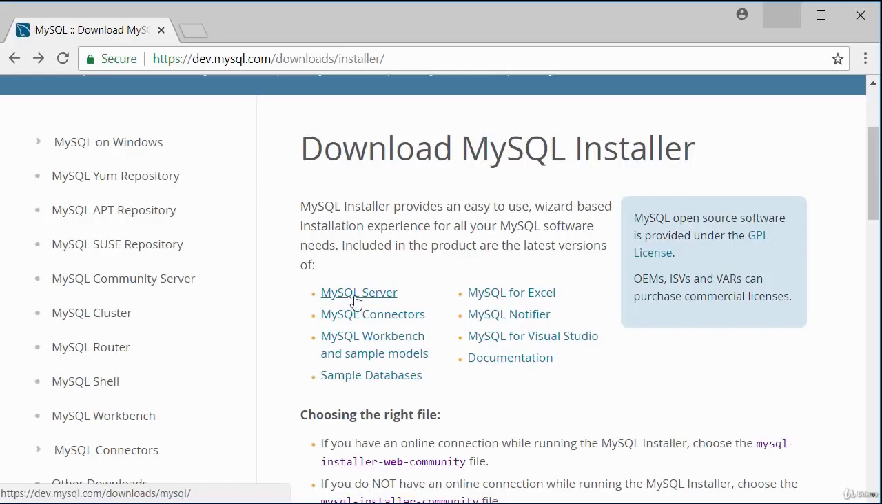These can be installed individually, which takes a lot more time. But when you're using the installer, it can install all these together for you. So that's the advantage of using the installer. It basically simplifies the process.